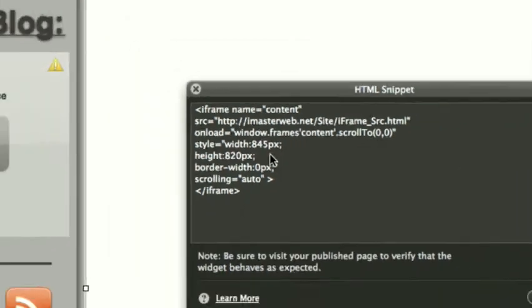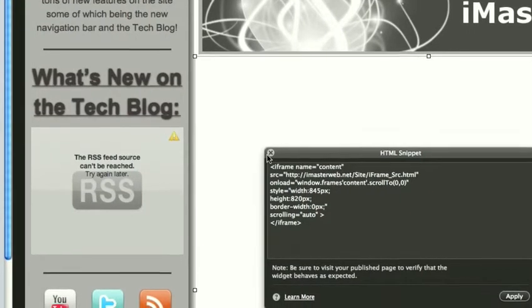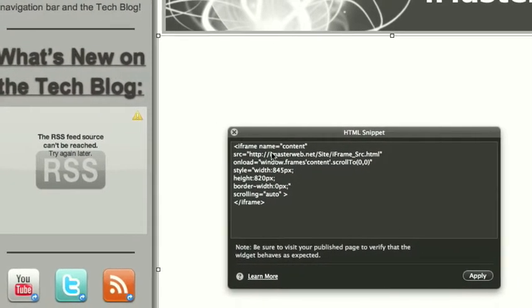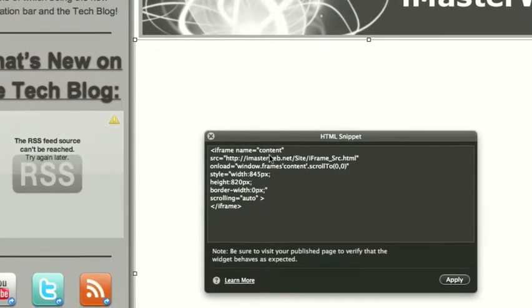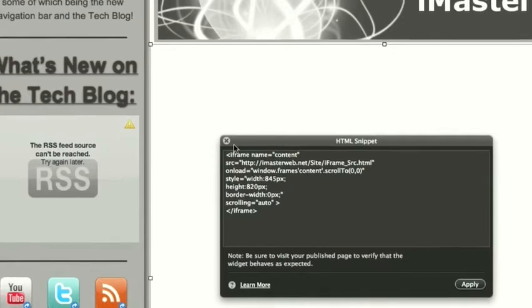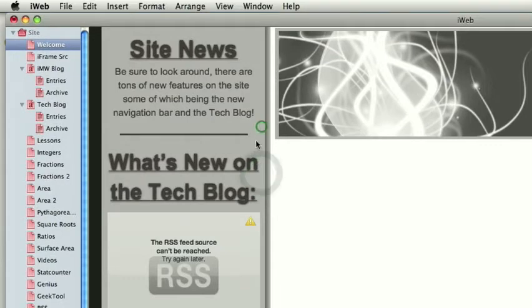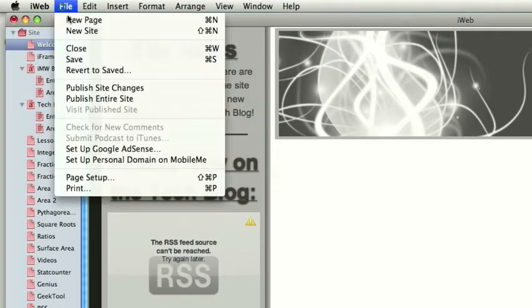Okay, so once you set that up, you're going to publish this to a folder. What is really important is the iframe name. I suggest putting that at content just for the sake of this video, for understanding it. Just make sure you remember what that name is. Okay, we're going to close this. I'm going to go ahead and publish mine.